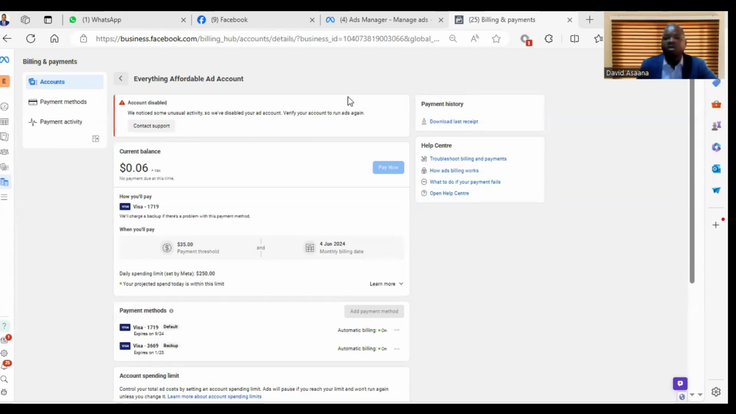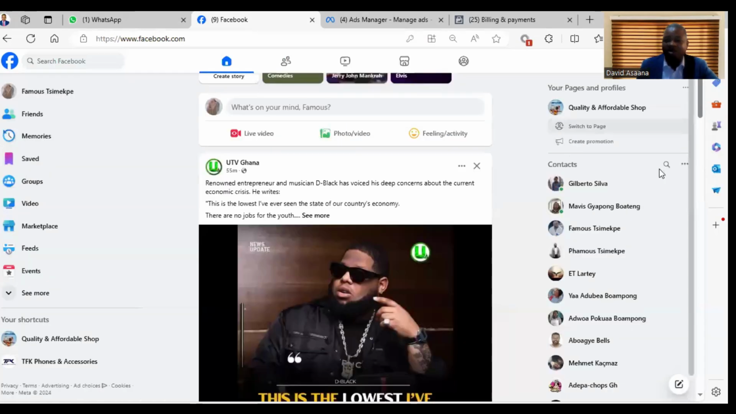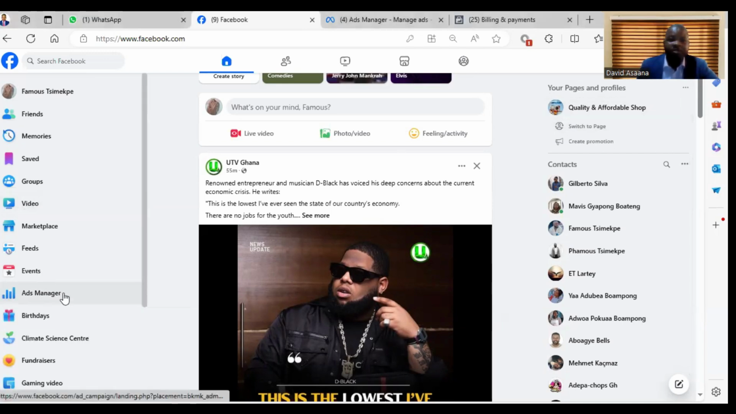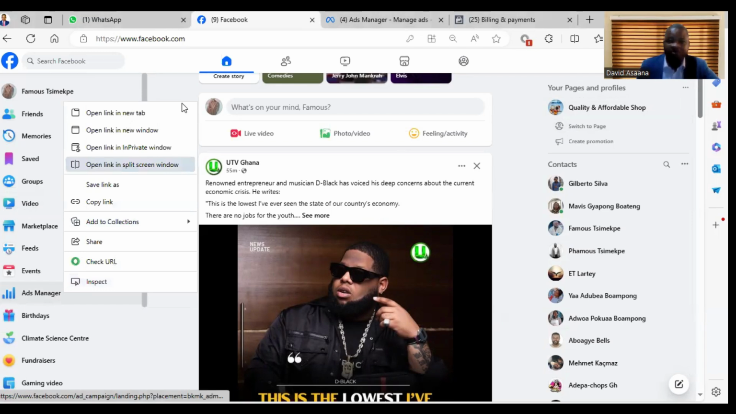So first of all, someone who is watching this or having this problem may say, so how do I solve it? First of all, you have to come to the computer. I don't advise you to do this on a phone. So you come to the computer, and in the left-hand corner you see the Ad Manager. So you open the Ad Manager first.